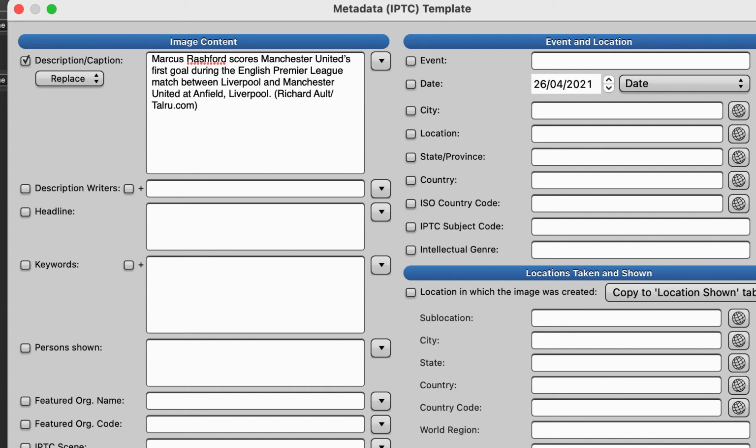Now, as you just saw, while it only took maybe 10 seconds or so for me to write Marcus Rashford scores Man United's first goal, it is still too long. Because as a professional photographer, you could be wiring 20 images for a match. You could be wiring 50 or 100 or whatever event you're covering. So if you've heard of code replacements, this is when you'd use those. And you'd set them up differently.